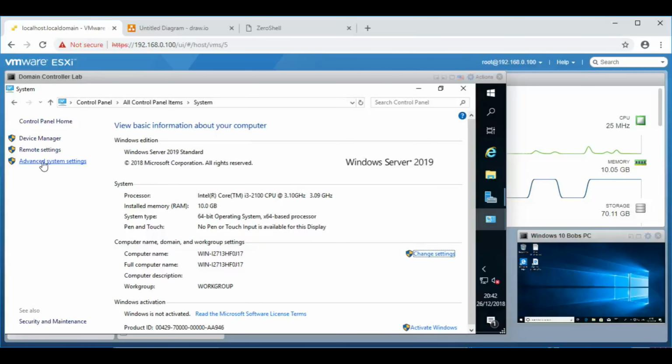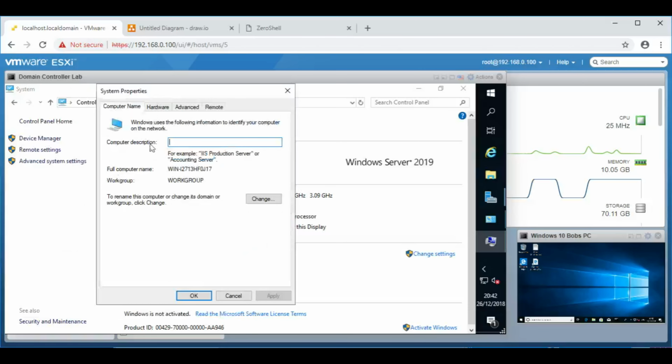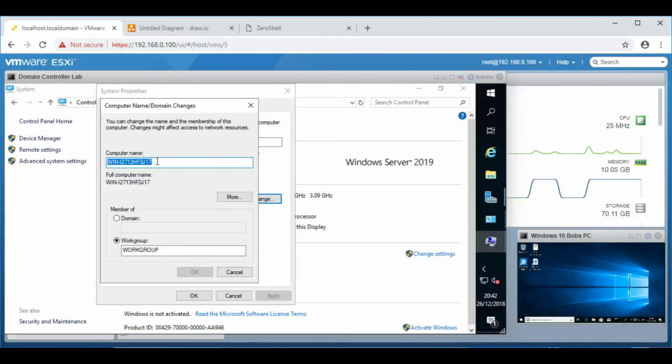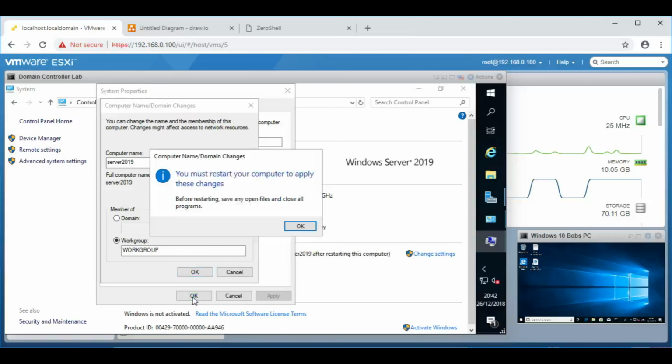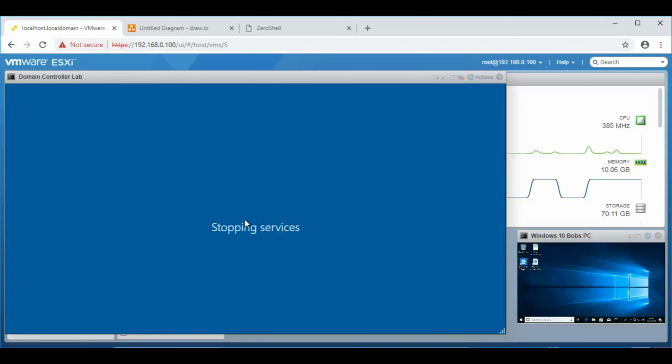In System, click on Advanced System Settings, and then the Computer Name tab. And I'm going to change the computer name to be called Server 2019. And at the moment, we're going to leave it on workgroup because we can't make it a member of a domain because there's no other domain controllers in our network at the moment. So leave that as workgroup. We'll reboot and then we will install the roles that will allow this server to become a domain controller.